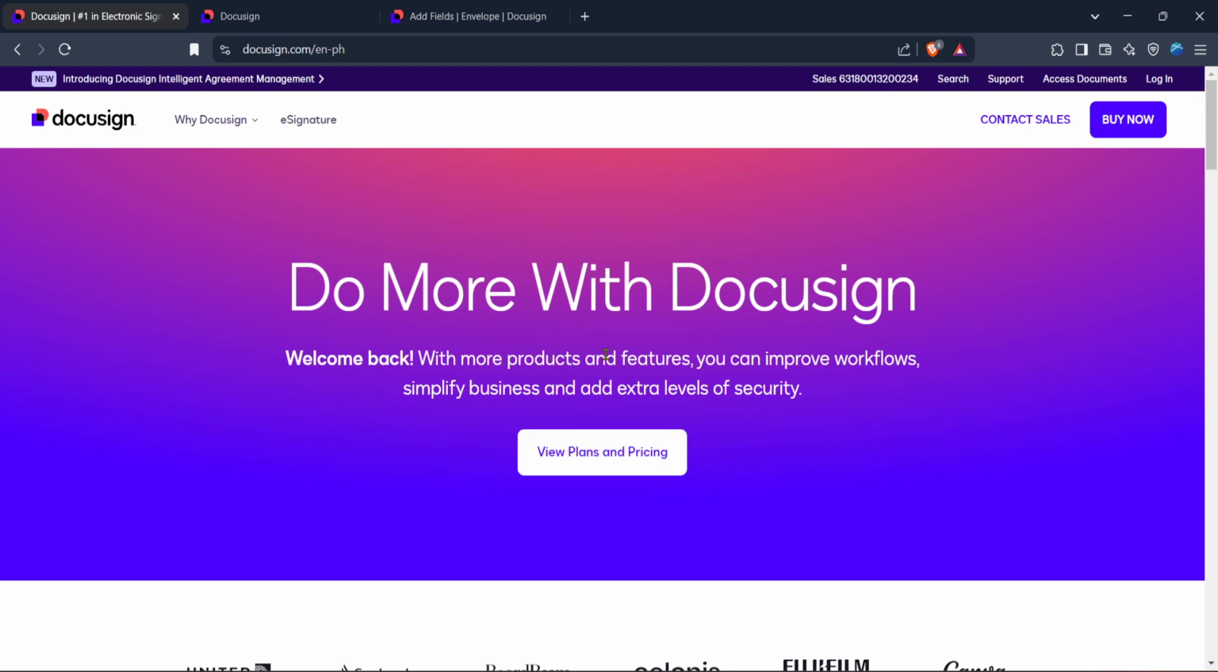The platform is well regarded for its electronic signature and intelligent agreement management, which makes handling digital documents a breeze. Open your preferred web browser and type in Docusign's website URL. Once there, you'll want to locate and click on the Login button. This will prompt you to enter your account details, so have those handy. And if you don't have an account yet, this might be a good opportunity to create one to fully explore the platform's capabilities.